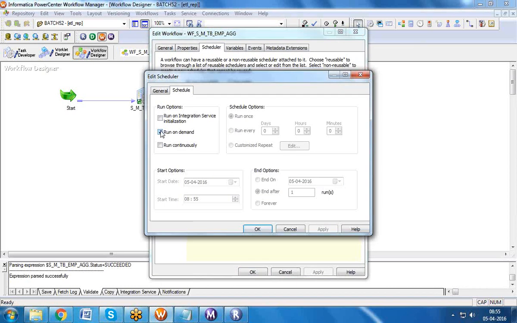By default, what you can see here means that whenever the user wants to execute the workflow, just click on workflow, click on start workflow. But I don't want to execute the workflow manually. I want to schedule it. Run on demand, just uncheck. Start date: at which time do you want to run the workflow? Run once. You can see this, nothing to explain here. Run once, run every, end after.